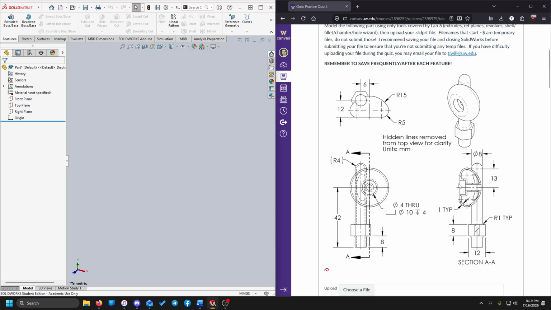So the hole wizard itself needs to happen before the shell feature. The little collar at the bottom also needs to happen after the shell feature, because we see that we have these hidden lines on the inside of our object for the cylinder, but the collar itself is solid, so we don't see any hidden lines there. That needs to happen after the shell.